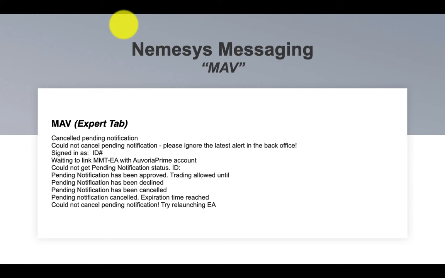So if the expiration time is reached, 300 seconds, that is 5 minutes, and it's got a countdown timer. If that expiration time is reached, then it will automatically cancel your pending notification. That's set in place because, let's say something happens, an emergency, we don't want it to automatically approve when you don't have the proper settings or everything done properly and you don't feel secure letting the bot trade. So if it's not done within a timely manner, you have to do it all over again.